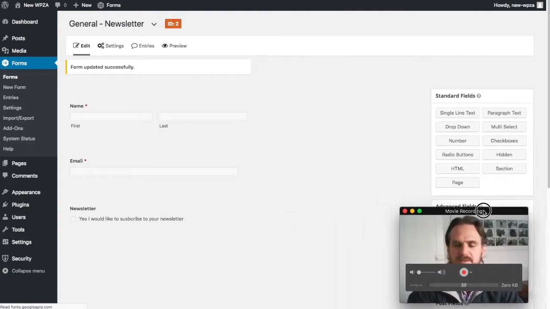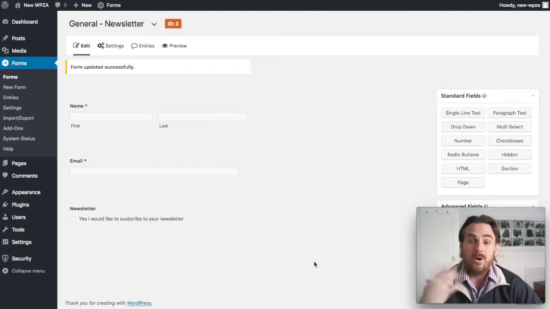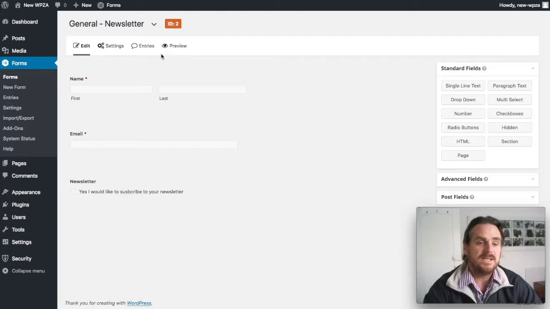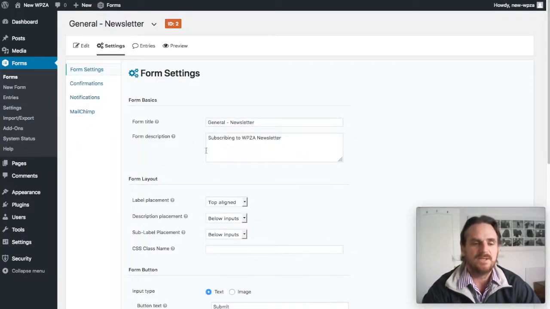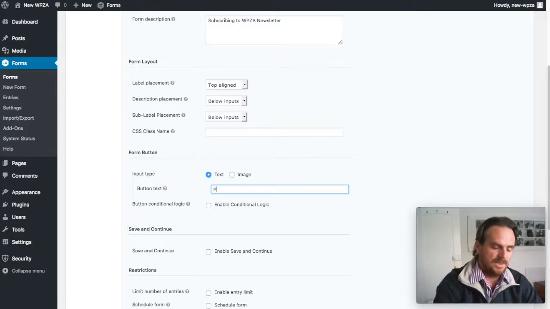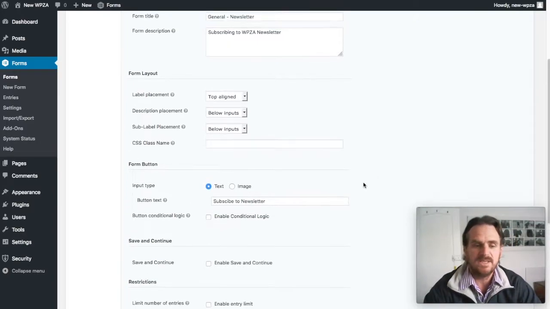Okay, we are saved. Now I'd like to go use this form on an actual page, and I'll show you what it looks like on the page. From here, you can go to the settings. So there's form settings over here. Subscribe to the newsletter. You can change the title, description, the label, the placements. You say, please subscribe. So now I'm changing the actual button text to say subscribe to newsletter.